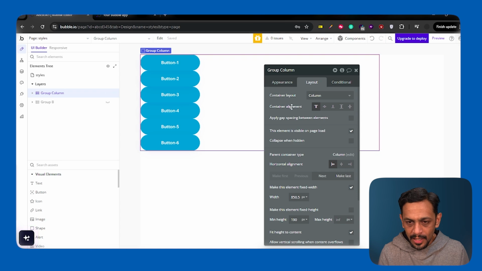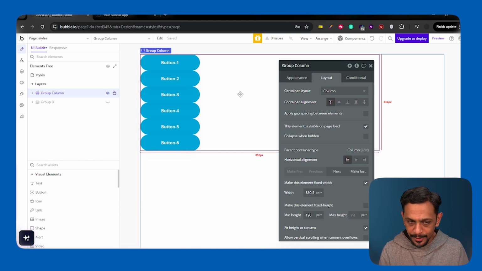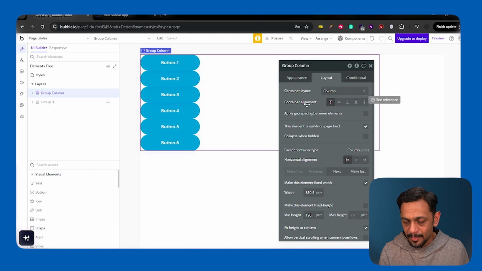Okay, now there is something called container layout. Container layout is column. Okay, here container means this particular group. We have container alignment, where it says it is right now top aligned. Okay, if I click on center or bottom or any of these, nothing is changing. Why is this? So let's see.